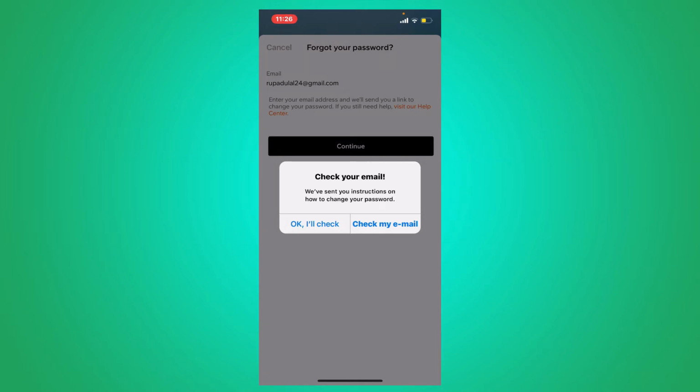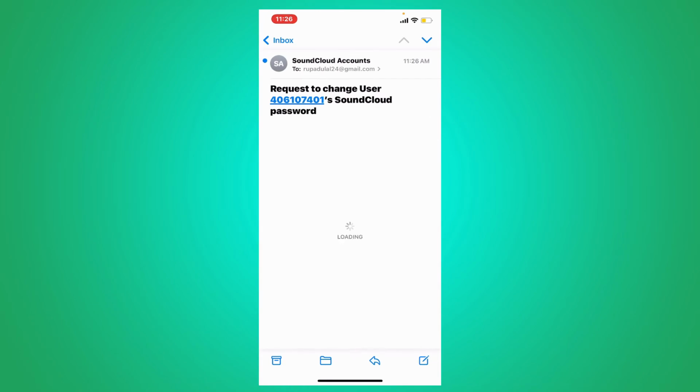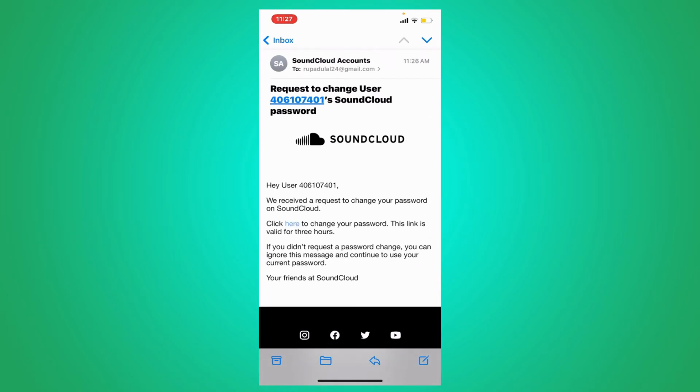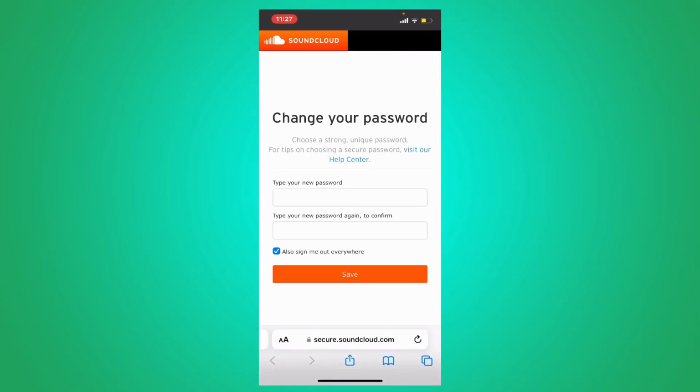Tap on Check My Email and you'll be able to see an email from SoundCloud accounts in your inbox. Give it a tap to open it up. Once you open it, tap on this little link that says Here, and this will take you to the next page where you can change your password.